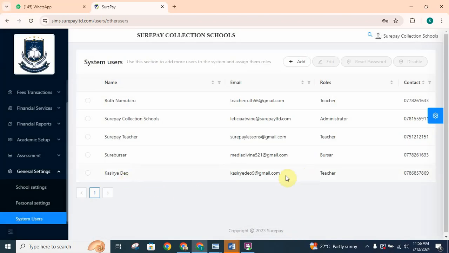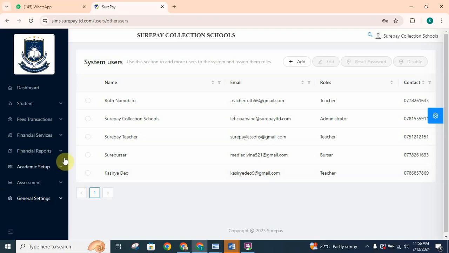Like we see, we have got teacher Kasiye Deo, and then we've got different members on the system as teachers. So what happens after you've registered this person, an email is sent to his or her email, a notification email, to enable them reset their own passwords, which they will also use to log in and enter in marks. So after you've set that, the next thing to do is to come to academic setup.